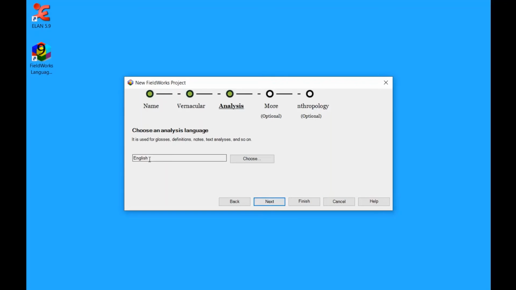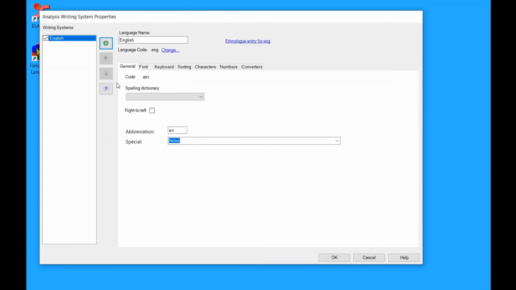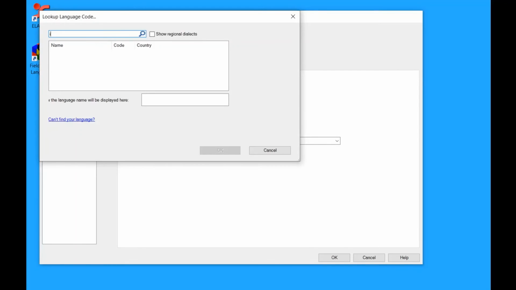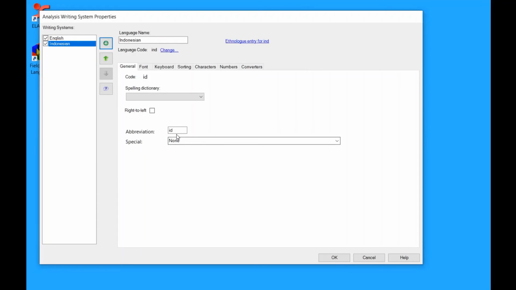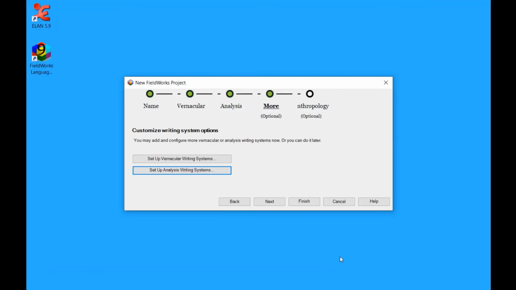Then next, English is already given here. The second language of analysis can be added in the next step if needed. Set up analysis writing system. So I can add a second one here, add new language. I will use Indonesian. Yes, so this one, and click OK. And OK. And finish.